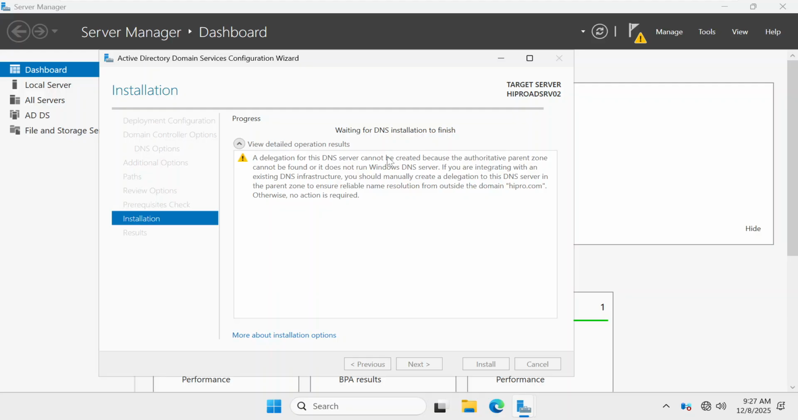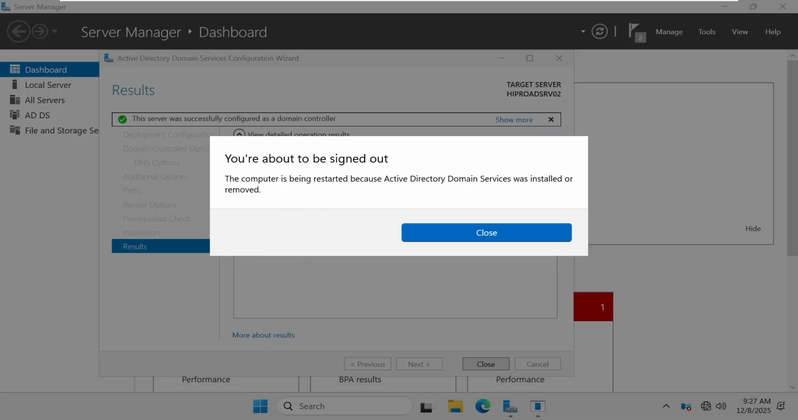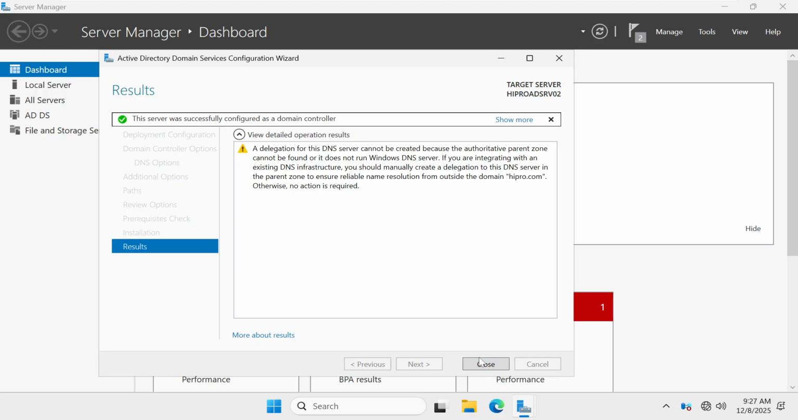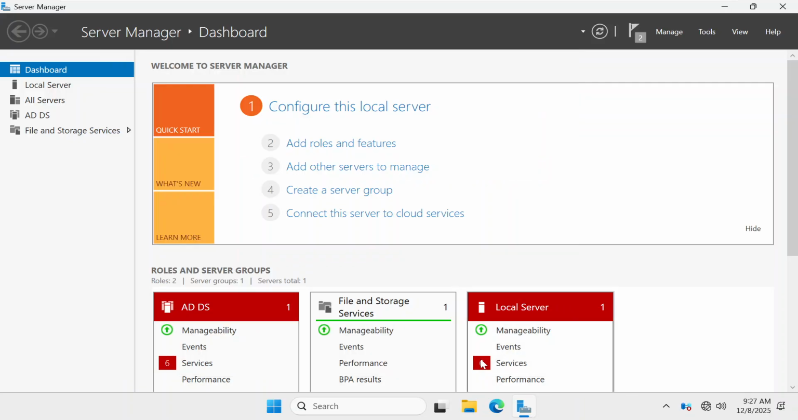If you see again, remember the previous installation. As I said, it will always start with DNS. We'll let this get completed and then we'll move ahead. Installation is completed. Click on close. As you know, it is going to reboot automatically.